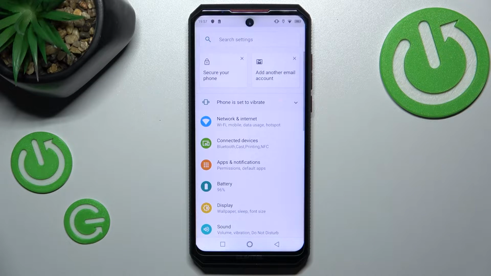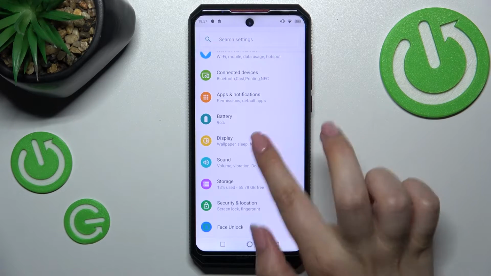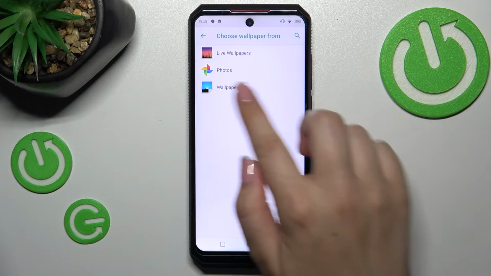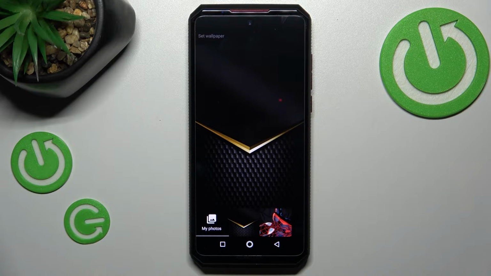So first of all we have to enter the settings and now let's scroll down to find the display. Now let's tap on wallpaper, and as you can see right here we've got three different albums from which we can choose the wallpaper from. So we can choose it from live wallpapers, from Google Photos, which is basically your own gallery, or defaultly installed wallpapers, and I will pick this option.